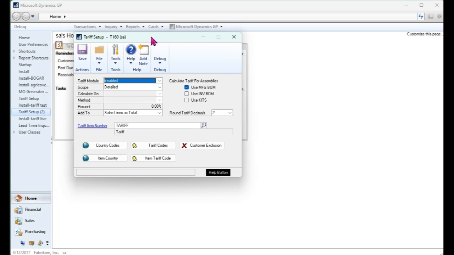So let's start by taking a look at some of the setup of the tariff module. The module can be enabled or disabled from within the company database. The installation itself allows you to choose which company it is installed into, so it doesn't have to be installed into every company or enabled or available within that company. So that's part of the installation process. Once the software is installed, you can turn it on and off. So this allows you to do all the setup necessary without actually activating it in sales transaction entry.